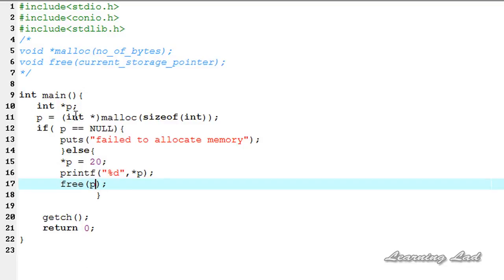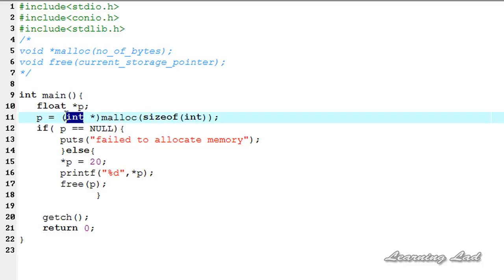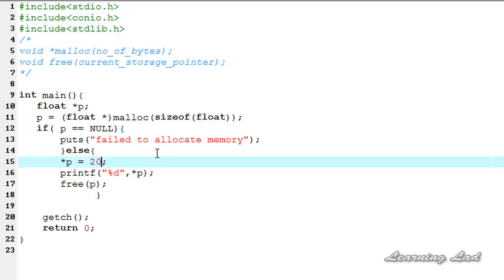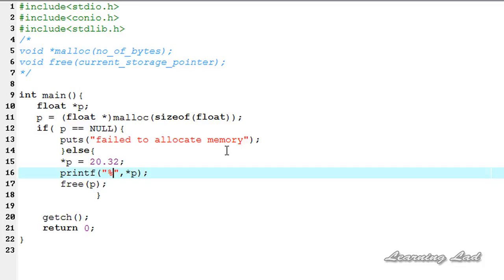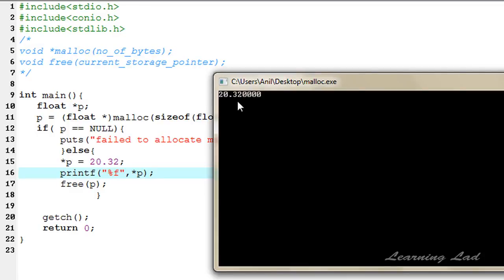So next, if you want to create a floating point pointer, we need to change this one to float, and here it's gonna be float, sizeof float, and let's say a value of 20.32, and we're gonna use %f here. That's it. Save it, execute, compile and run. You can see here we have successfully allocated the memory to store a float value.